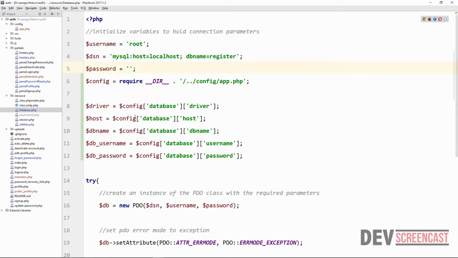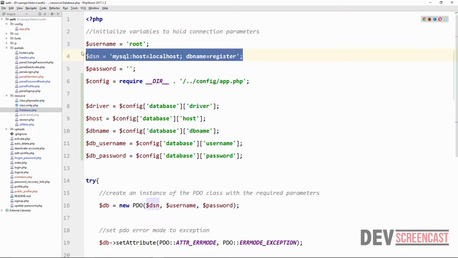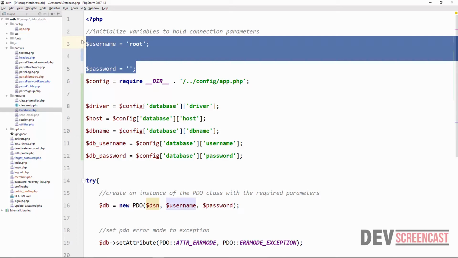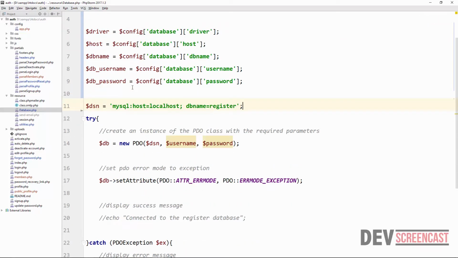Okay, so what we have done now is actually extract our database credentials out into these variables, which we are going to be passing to the PDO instance. So the next step for us now will be to construct our DSN. We can get rid of all of this, and right here, we can then configure our DSN.